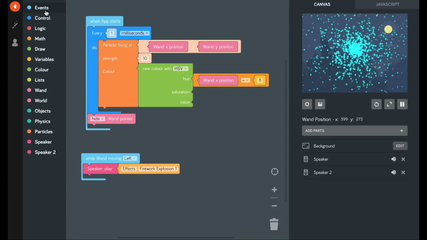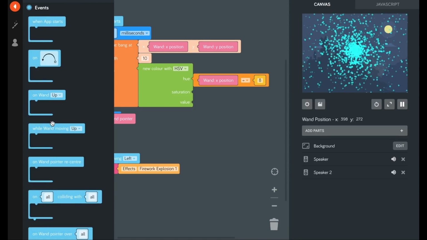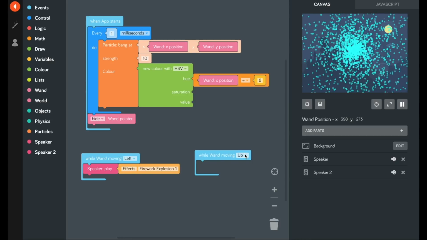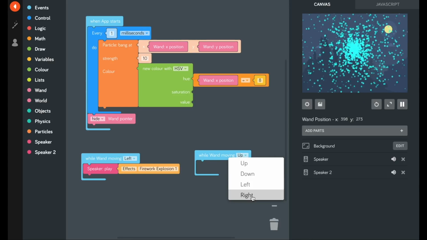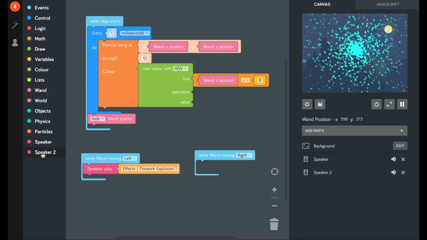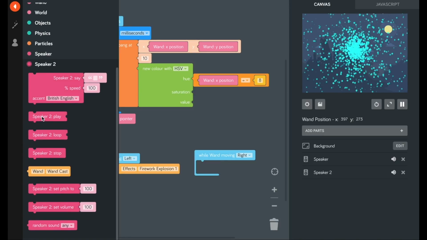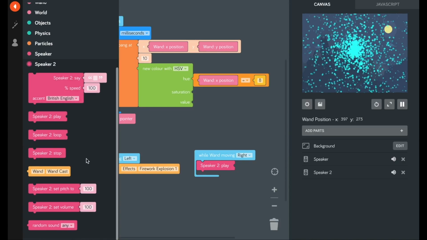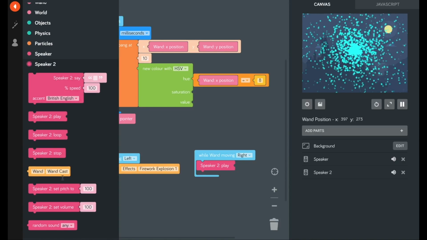Before we can play a sound, though, remember, we need an event. So we're going to do Events, and While Wand Moving, that says up, click on up. The options are up, down, left and right. We want to go right. And now we can add our sounds from the Speaker 2 tab. So speaker to play. And we are going to go back to the sound effects button.